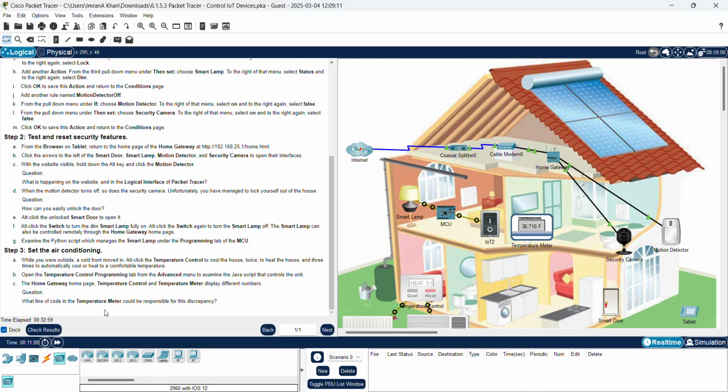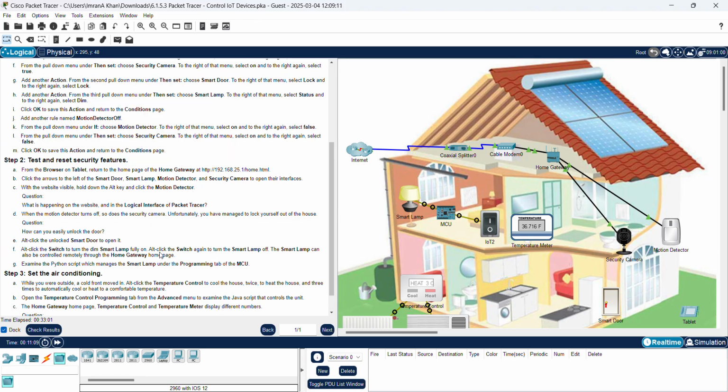So this is pretty much it. And I'm going to give you one more suggestion. That is step 2, the C. With the website visible, hold the Alt key and click on the motion detector. You'll get a question there: what is happening on the website and in the logical interface of the packet tracer? What is happening on the website? That means it is referring you to the tablet.